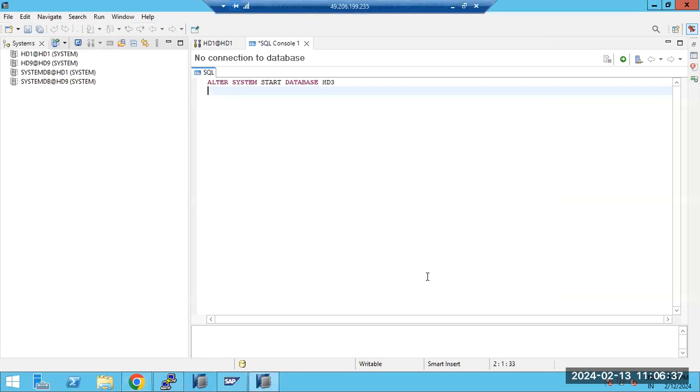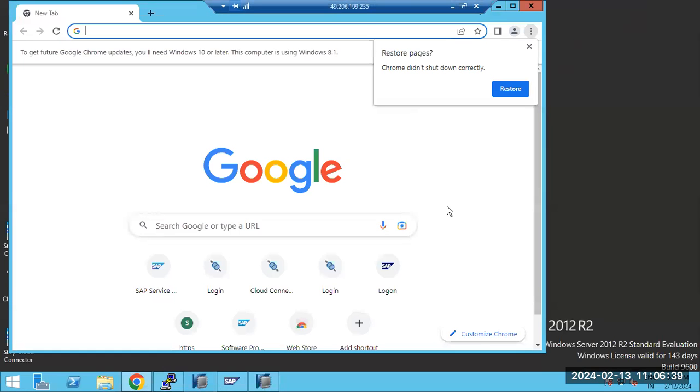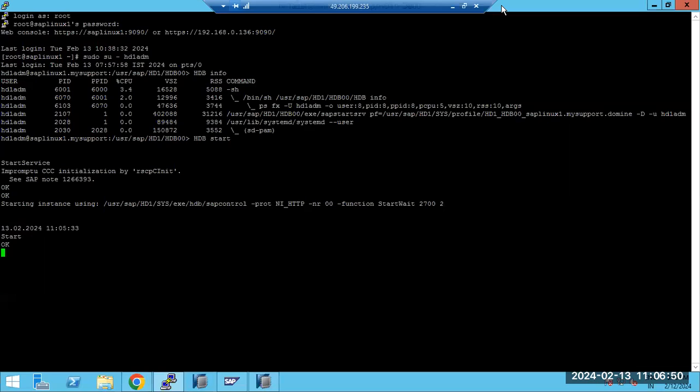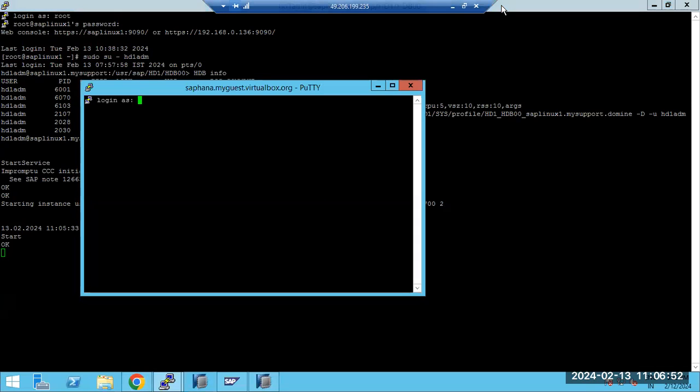Now you see it's loading slowly. We can observe the loading, and see which tables are still loading or not, in the indexserver log file. We can check the index server log file here.